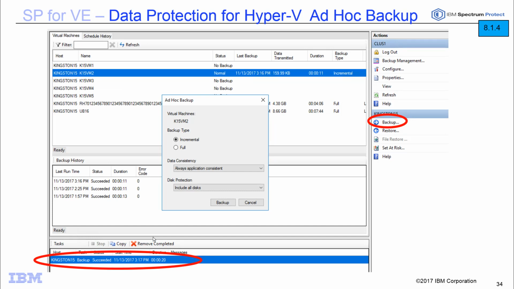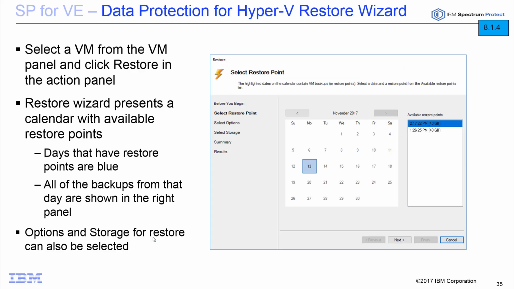You're also able to do an ad hoc backup of a particular virtual machine. So here we are clicking on the virtual machine and doing an ad hoc backup, and there you see it's asking us for the information about the ad hoc backup. There is also a restore wizard associated with the MMC that lets you pick a virtual machine, see all of the available restore points, and go ahead and perform a restore of a virtual machine using that wizard.